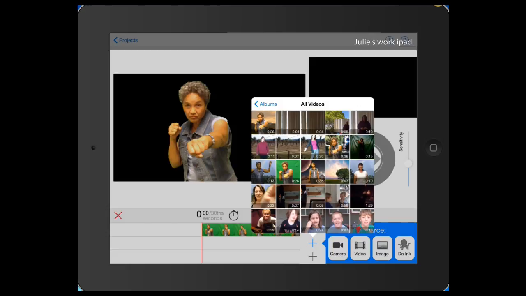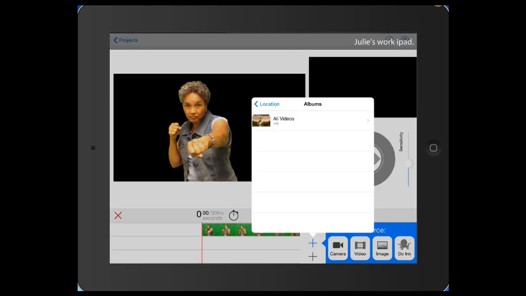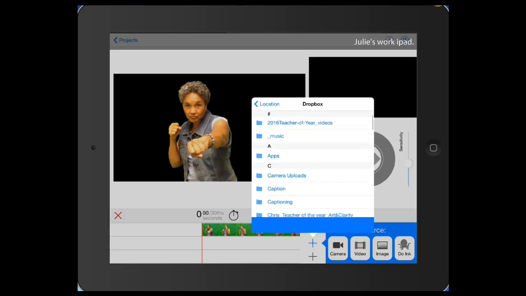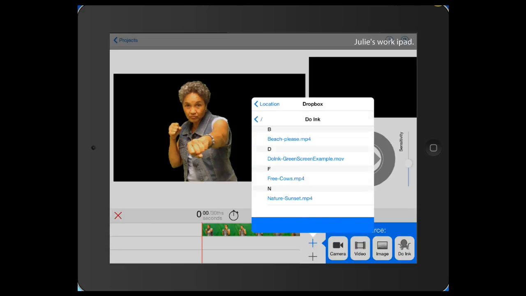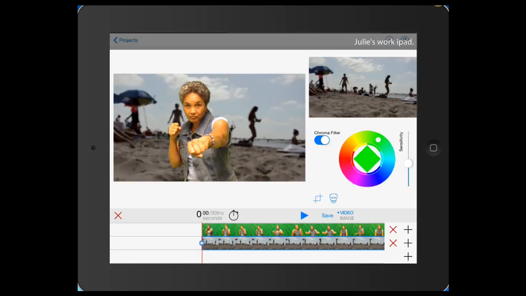Or the nice thing about Green Screen by Doe Inc., this app, is it allows you to get things straight out of Dropbox. And so I have a folder on my Dropbox called Doe Inc., which is the company that makes this app, and I save some backgrounds. So I'm going to pick one of those, and it's uploading it for a second, and then I'm going to say use, and there it is. It just plops it in there on that second line.